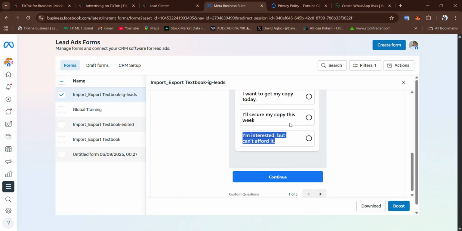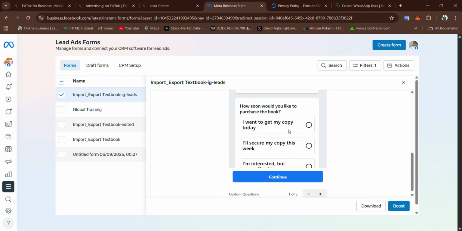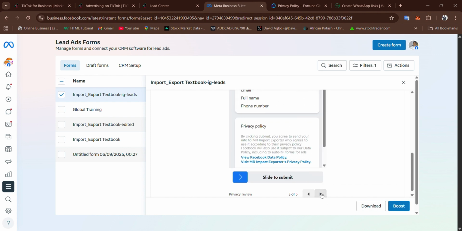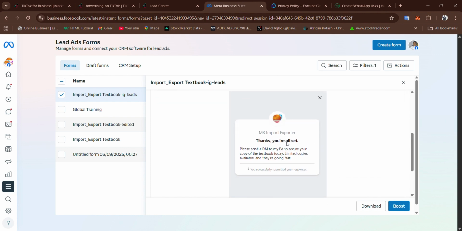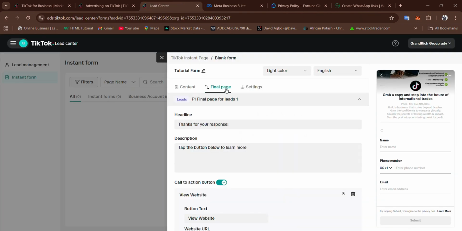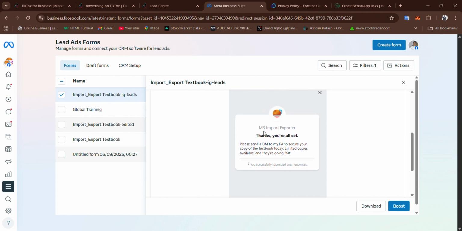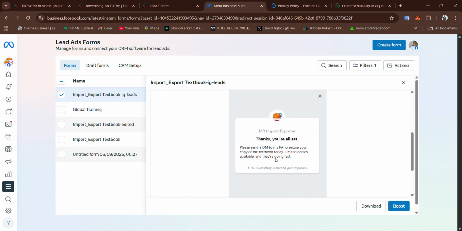Now let me show you something on Meta Ads, so you know that this thing is actually the same thing. These are preview sessions. This is the final page that you're seeing on TikTok ad, right? And this is the final page for the Meta lead form.